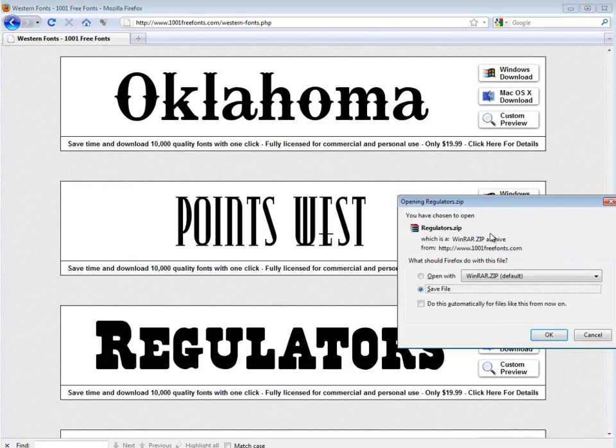Now notice, what appears here happens to be a pop-up that is allowing you to save the file itself. As a general rule, you wouldn't want to save this file directly into your fonts folder. You would want to save this file on your desktop, and then extract it and copy it and then delete it. So those are the steps that I'm going to show you today.